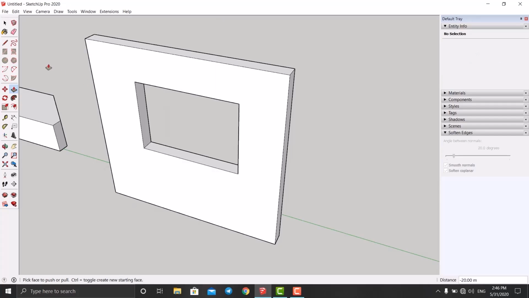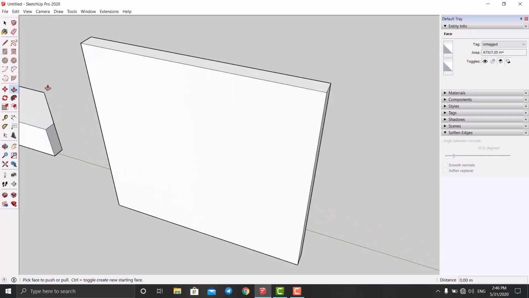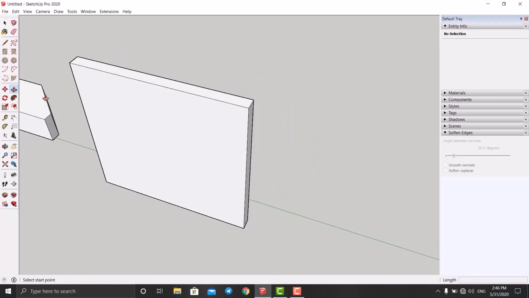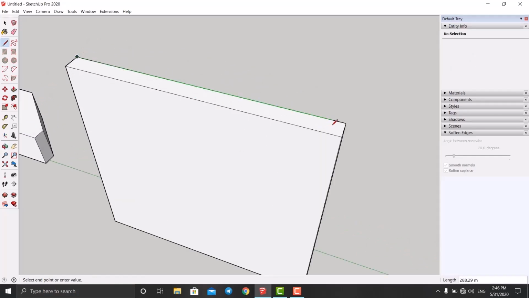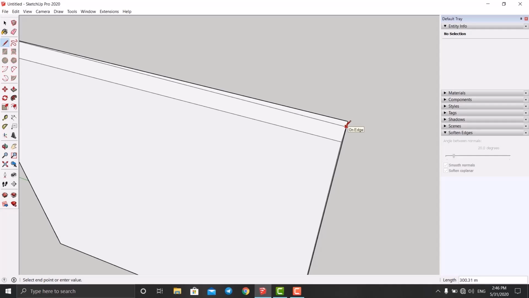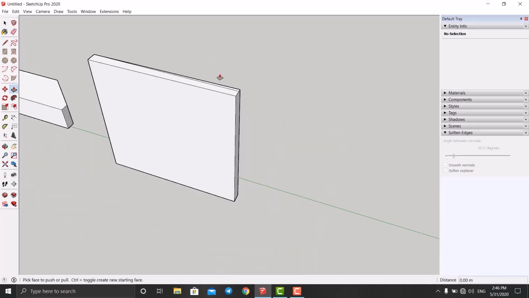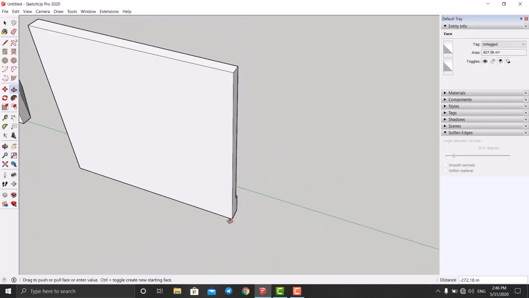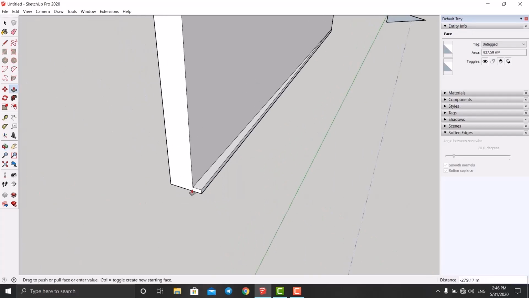Now, let's go back again, Ctrl-C. What I'm going to do would be adding a diagonal line, this time up here, on the top face. Now, I'm going to push this face downwards all the way to the point that it would be removed completely.